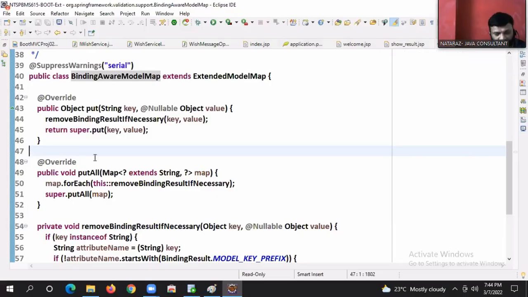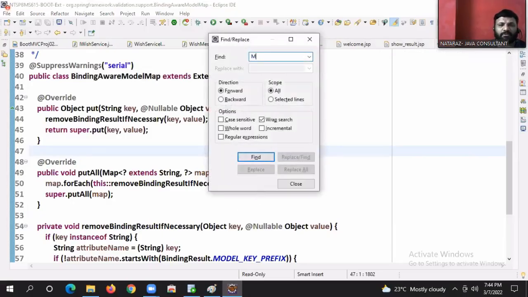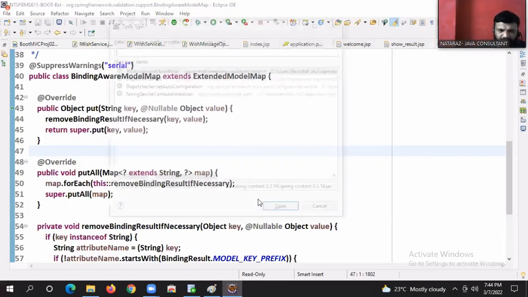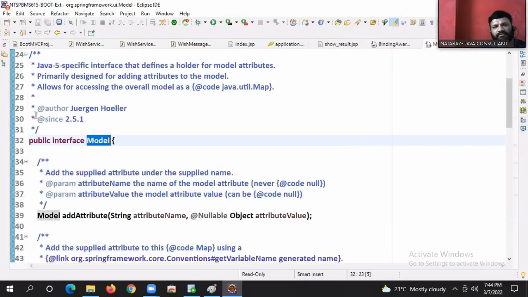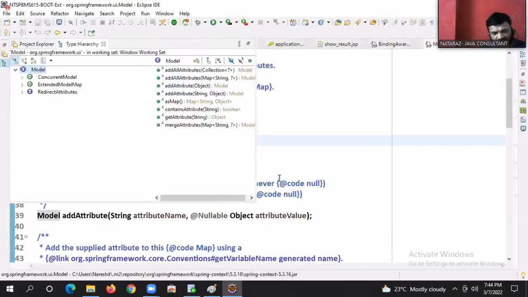Now I want to see some more things, guys. There is an interface called Model interface. Control plus Shift plus T, Model interface, the Spring related Model interface. Look at its hierarchy, F4. Model is implemented by ConcurrentModel, BindingAwareModelMap, RedirectAttributes. This is the hierarchy of the Model interface.